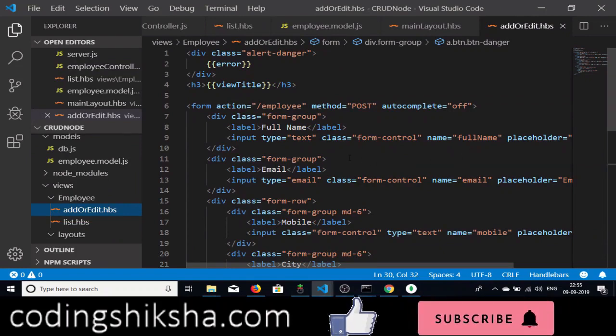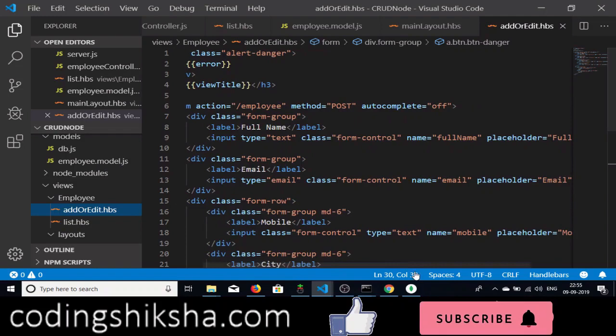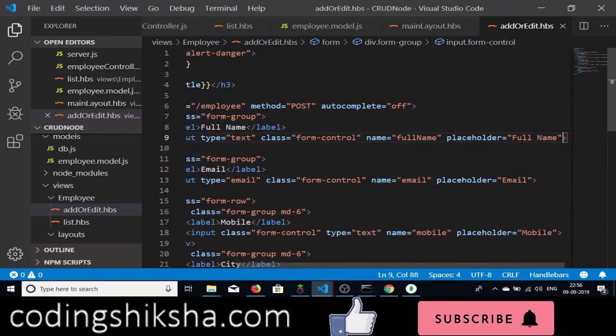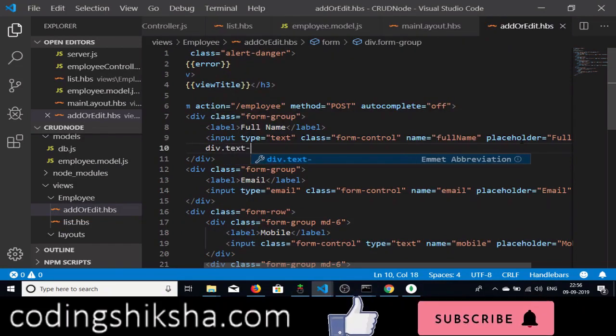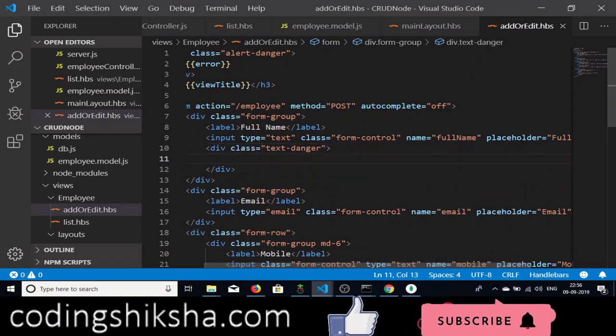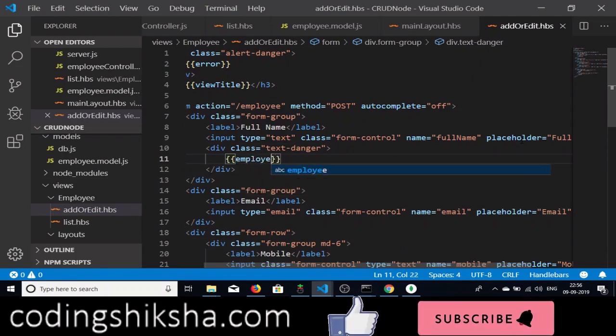So for that we can first of all make, after this input field, in the full name and email fields here, you can see that. Let me just show you. Inside this, just write a div with a text-danger class. So inside this text-danger class, I will be populating in the double curly brackets, I will just write here employee.email.